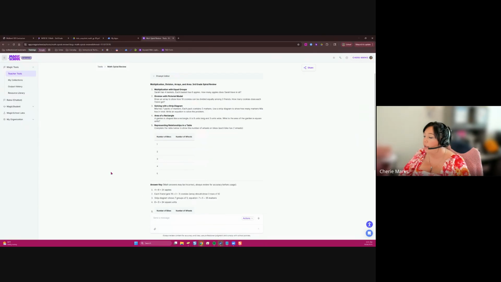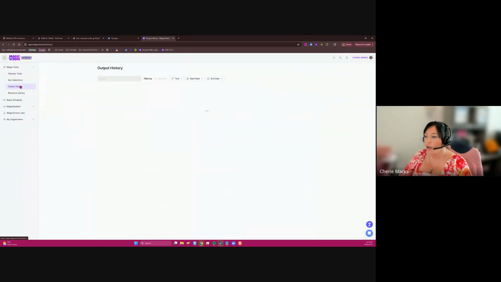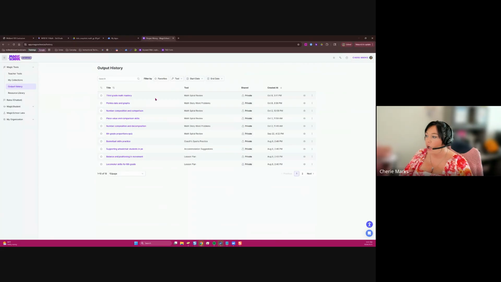So this is just how you use teacher tools. Again, teacher tools are only going to be tools that you use on your own. So I'm going to give you some examples, but I want to make sure that you understand teacher tools are not something you actually assign to your students, that students can do inside Magic School AI. If you go to Output History, right here under Teacher Tools, you will see all of the tools that I have used in Teacher Tools.